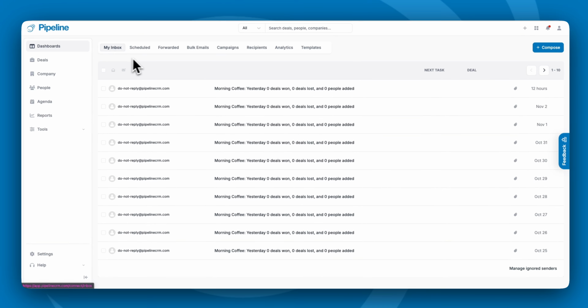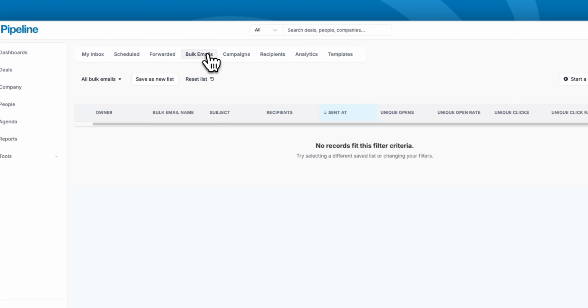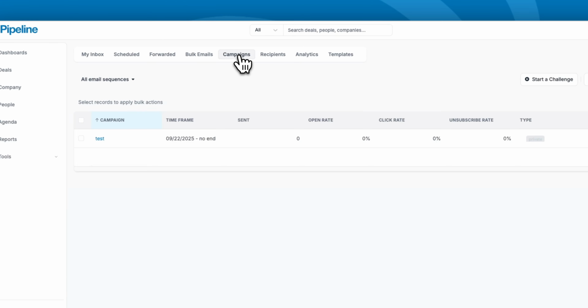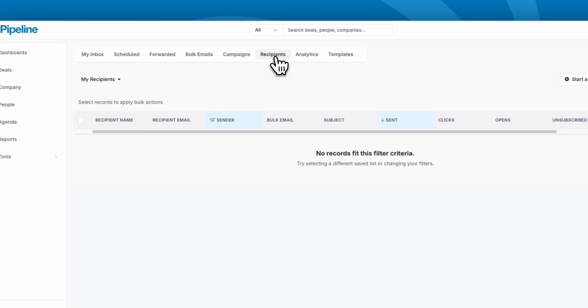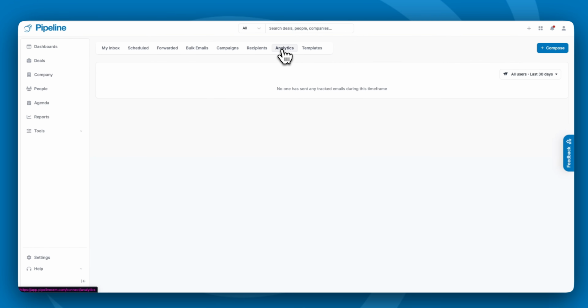You've got your inbox, any sort of scheduled messages, any emails you've forwarded to yourself. If you've created bulk emails, you can track those here. Here's where we're going to set up our first email campaign. These are the recipients of those campaigns. You can check out analytics once your campaigns get going.